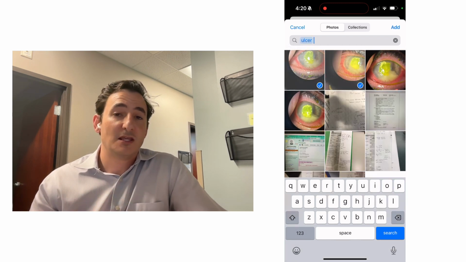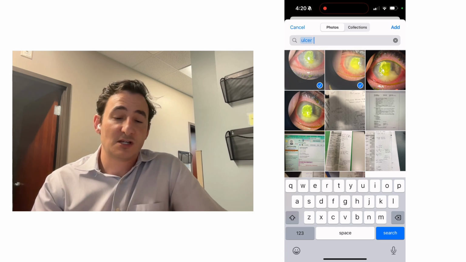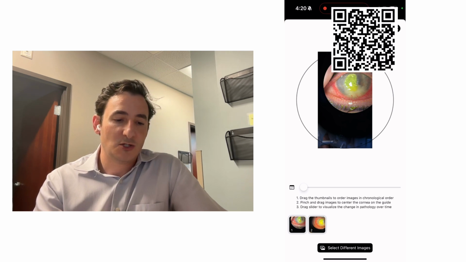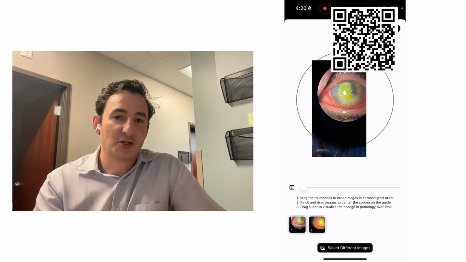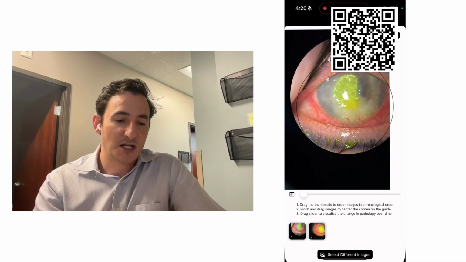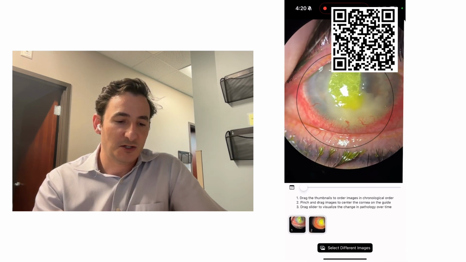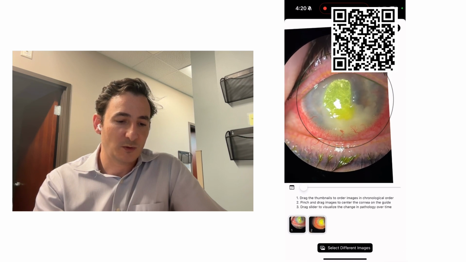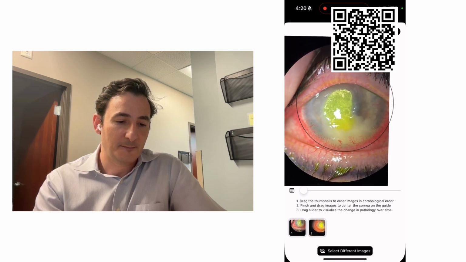You select any of the images you want to compare. So for this example, I'll use 2 images, but you can use more than 2. You click add. And then you see this image, and you have a circular guide for the limbus. So what you're going to do is you're going to pinch to rotate and move the image until the limbus of the cornea lines up nicely with the circular guide.